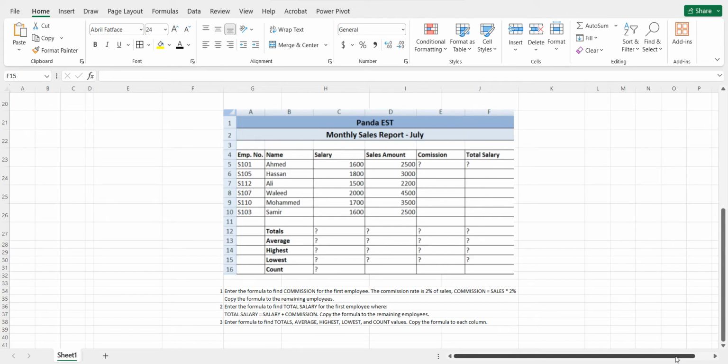Hello, today we are going to accomplish a recap on Excel functions and formulas. We are going to use this snippet to accomplish the task.